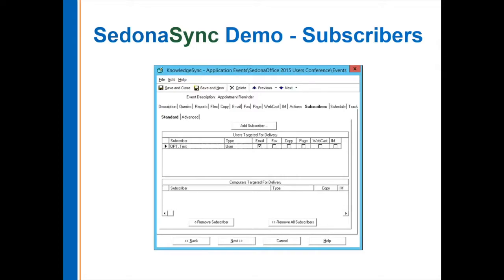The next thing we're going to do is define a subscriber. This is who we're actually going to send the notification to. And there's two types of subscribers. You have the standard subscribers. These are people that are set up ahead of time in your SedonaSync application, such as management or some internal staff, things like that. That's not going to be the customer themselves. It's just going to be people that should get a copy of this notification.